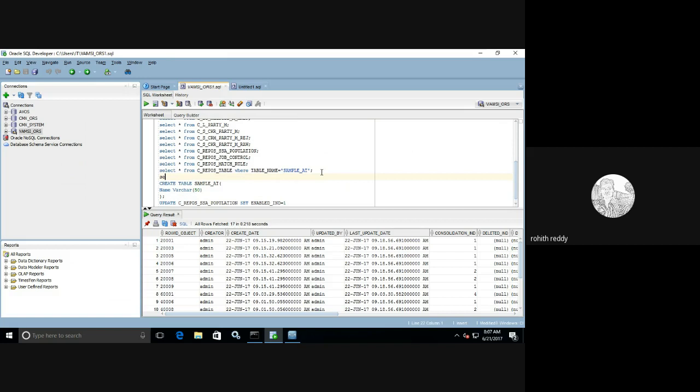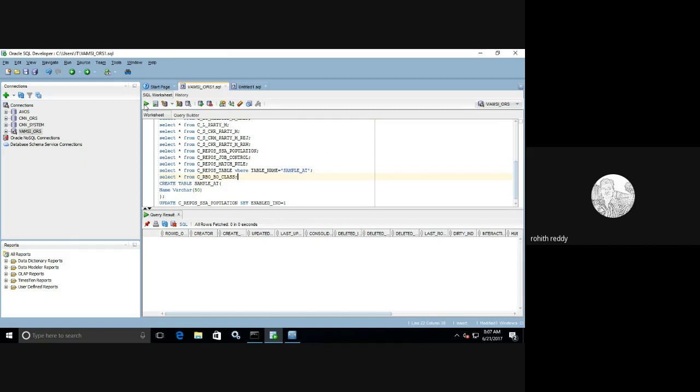Select star from C underscore RBO underscore BO class. This is one table. Okay. Let's see whether we have these tables or not. Okay. This table is there. All right.